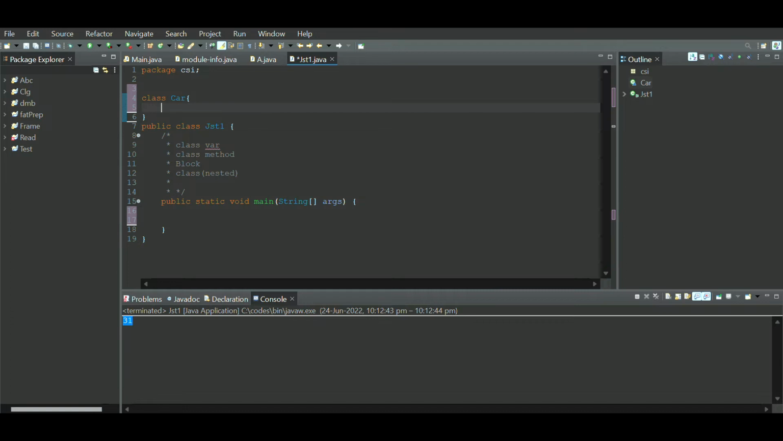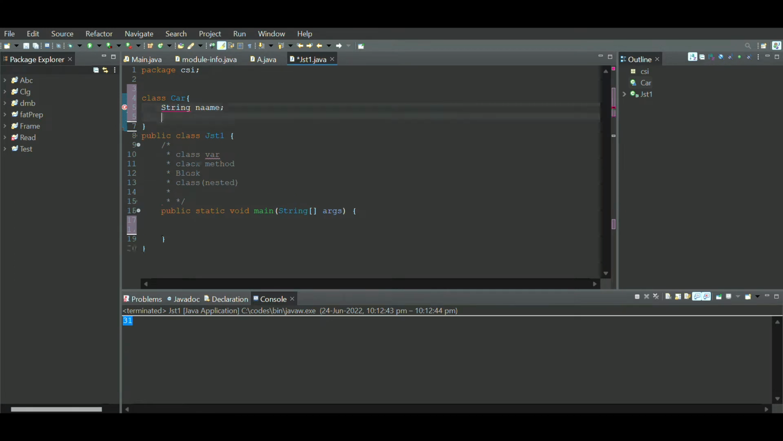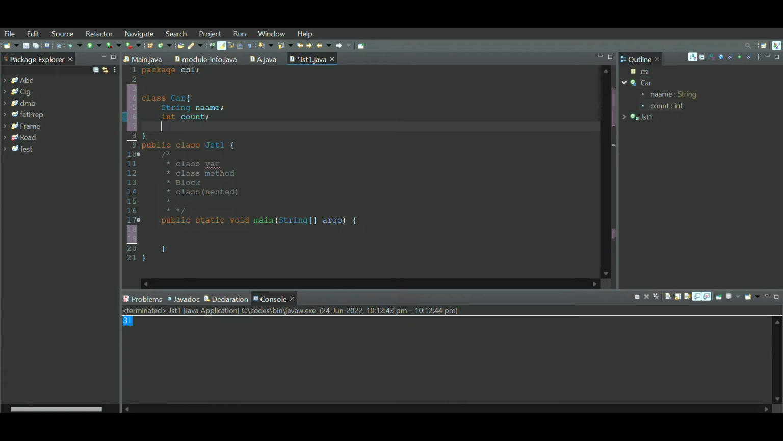For the time being, let's create a variable called name and the count. Suppose whenever an object is created, I want to increase the count so that I can know how many objects are getting created. So first I have a car class, and for the time being I'm using only two variables: name and count. Let's add a constructor to it.